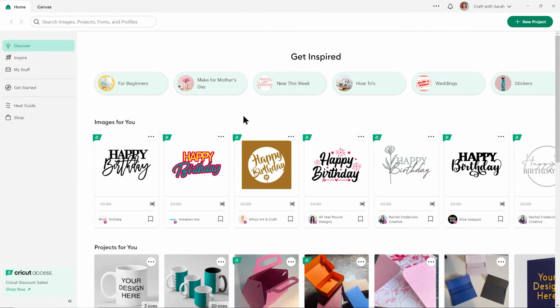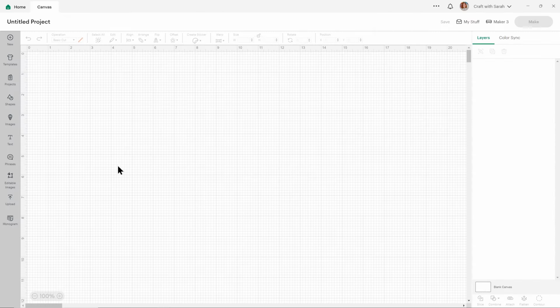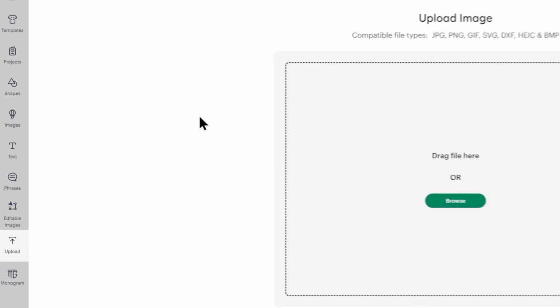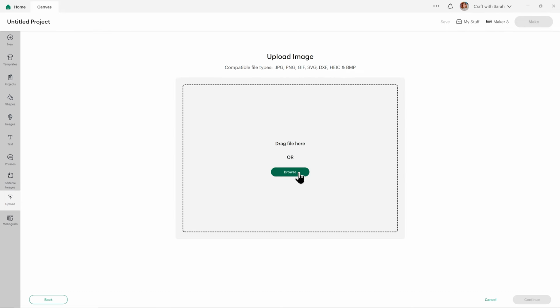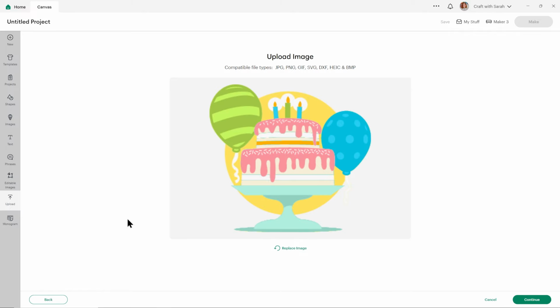Once you've opened up Cricut Design Space, click on the New Project button on the top right, and then Blank Canvas. To upload, go into the Upload button on the left, and then Upload Image. You can then either click Browse to find the file on your computer, or drag and drop it in. I'll drag and drop mine, so I'm going to put that one in there.